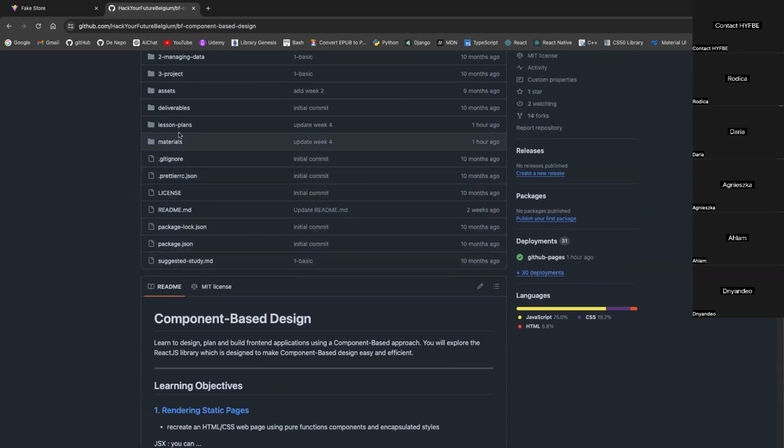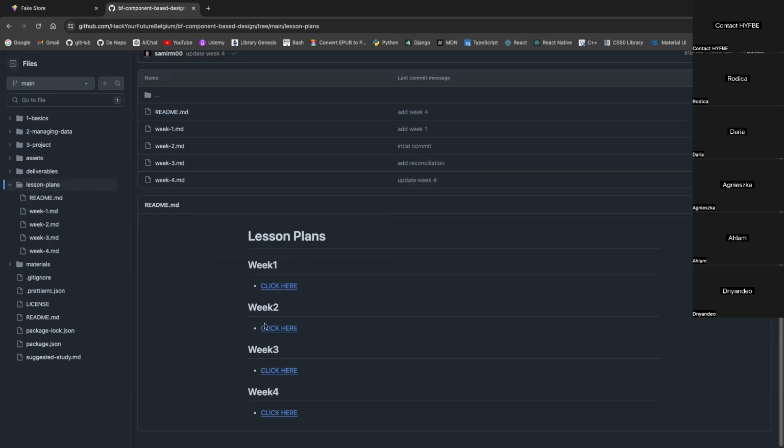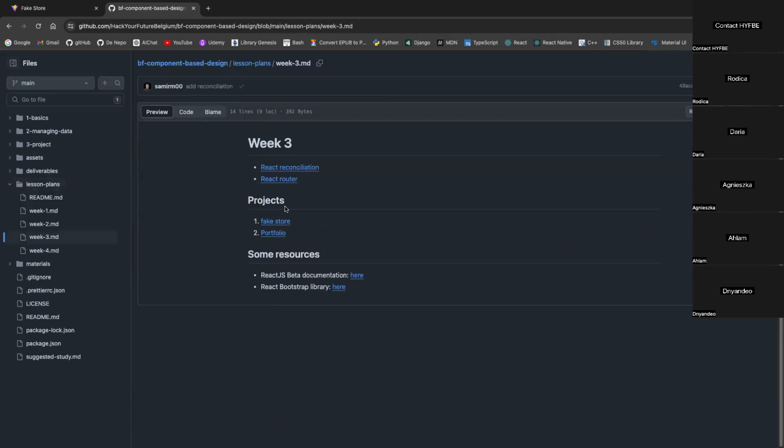Let's go here, lesson plan. So week 3, we will have React Router, and then you need to do this project, fake store. I will give you 2 days to finish this one. For the portfolio, I will explain, but I will not code the portfolio because it's your portfolio, so you need to code it yourself. It's really different from person to person. But week 4, I've already prepared some stuff here.